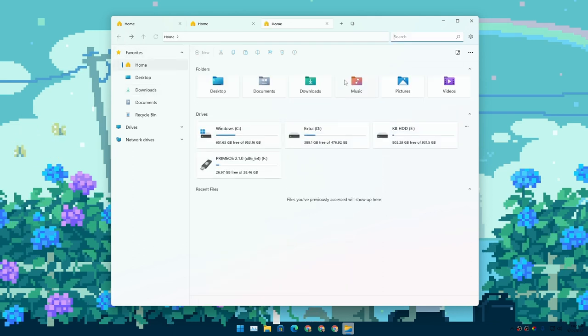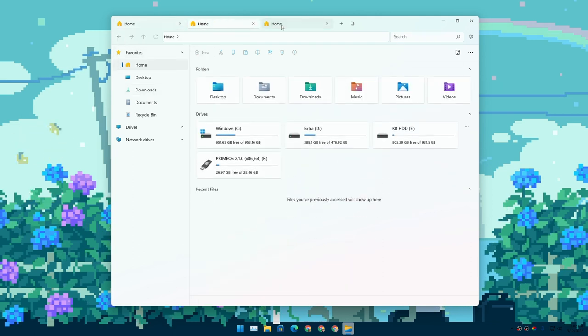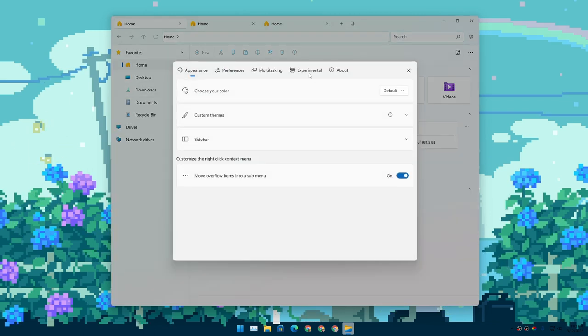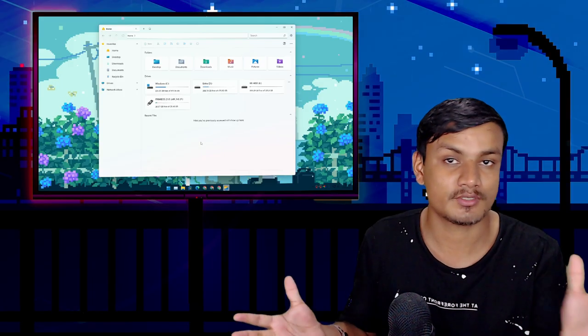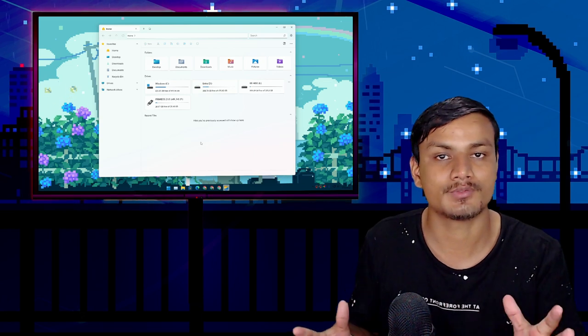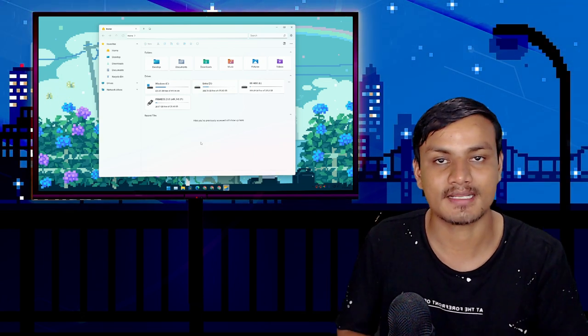And yeah, this is also a good way to get the tabs feature in Windows. You can also set this application as the default Windows File Explorer. You just have to go to the settings, and under experimentals, you can see there is an option to set Files as the default file manager. So this is also a pretty good option if you want to use tabs in File Explorer.